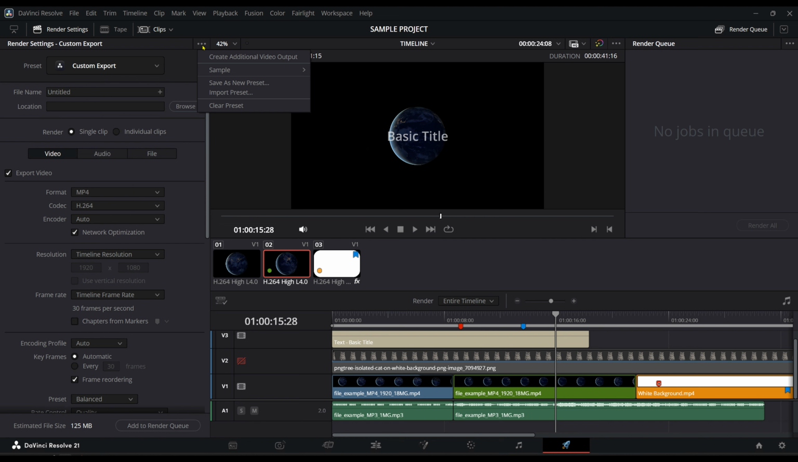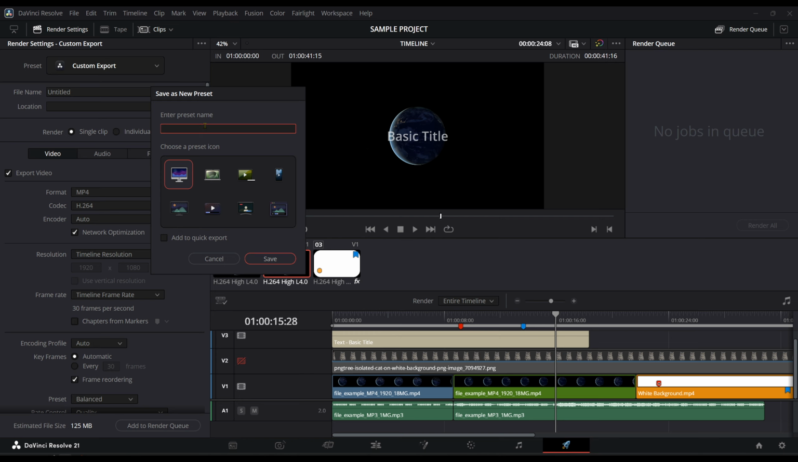DaVinci Resolve will then prompt you to create a name for your preset. Choose a name that clearly describes what the preset is for, so it's easy to recognize later. For example, you might name it based on the type of export you use most often. Keeping the name simple and descriptive will make your workflow smoother, especially if you end up creating multiple presets for different needs. After naming the preset, save it.